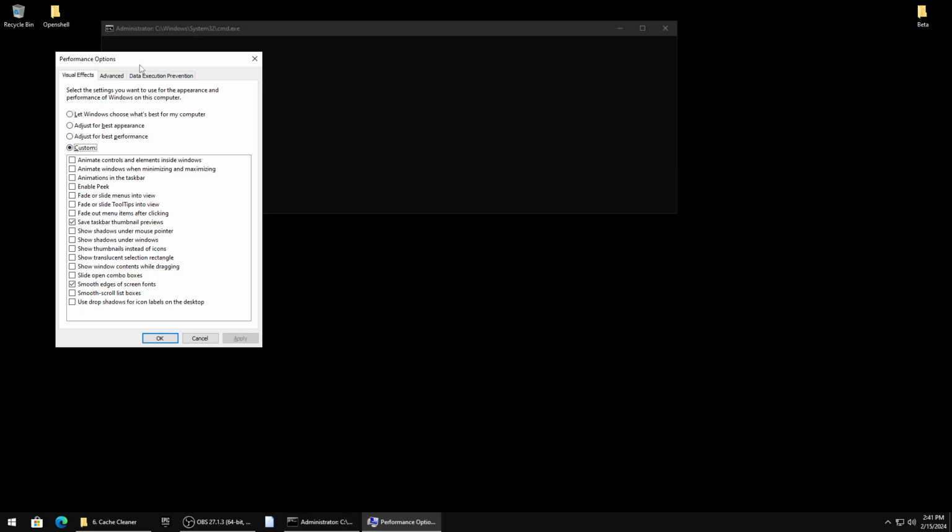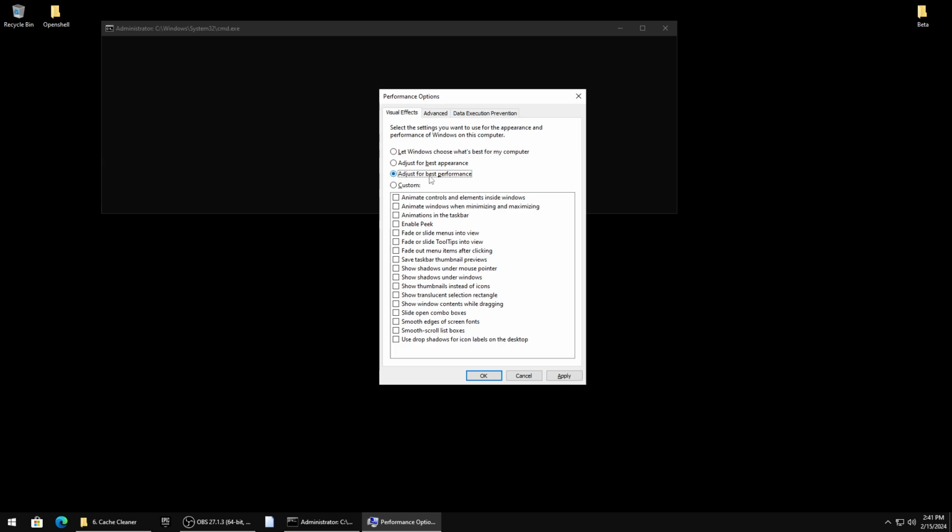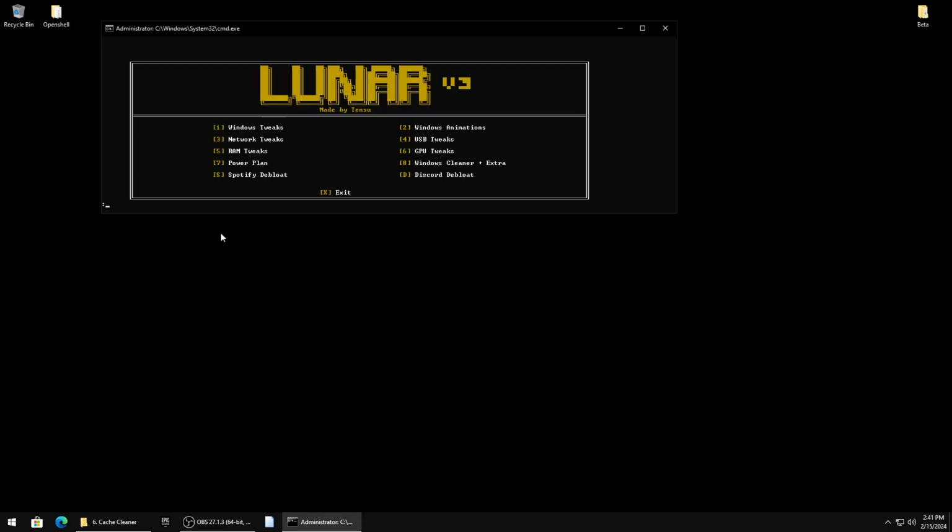Windows animation. Here you want to do it just for best performance. If you don't mind the Windows 7 looks, like the fonts and everything, you can keep everything unchecked. I personally like the smooth edges on screen fonts and thumbnail previews. Then apply. Actually my bad, show thumbnails. I did save taskbar. Okay, apply, okay.